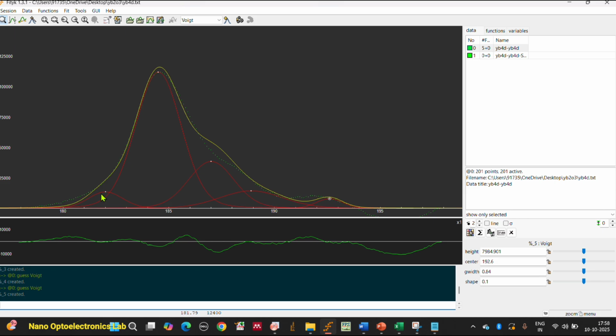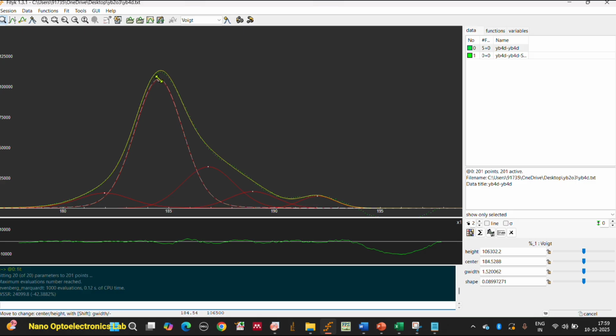Now the main game changing process comes here. After placing the peaks, you have to press start fitting. If you press start fitting, the peaks will be fitted and aligned. The main thing is that you have to check that this yellow line coincides with all the green points placed over here. If you want to fit the peak accurately, you can move these red lines here and there, but then the yellow line goes away. So you have to make sure that the yellow line coincides with the green line.